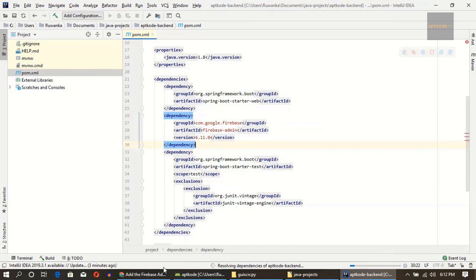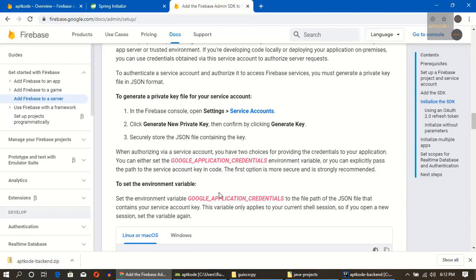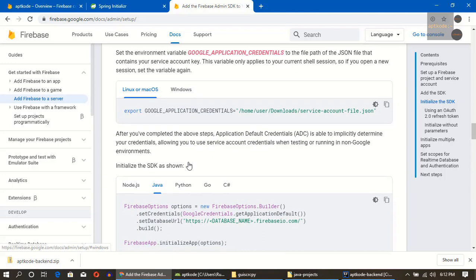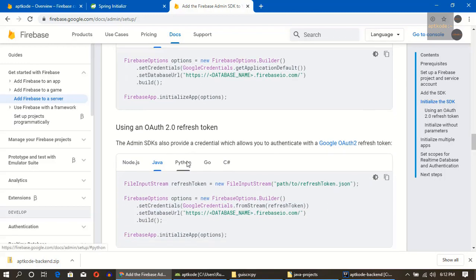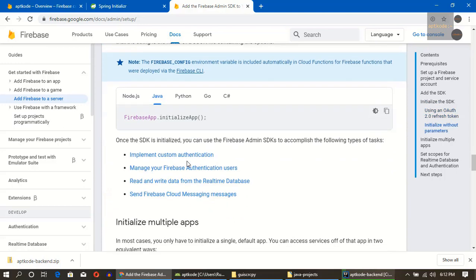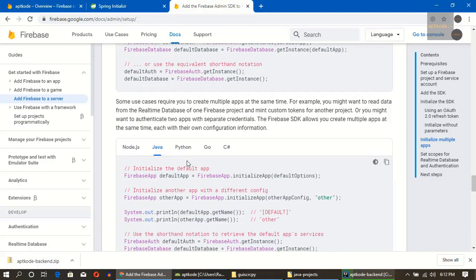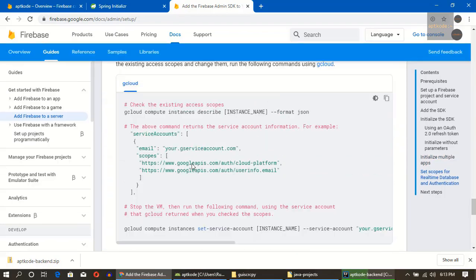Let's import, and for initializing the SDK, there are several ways actually. One is setting up an environment variable for the service account file. The other one is loading that file in the application. So that's the one I'm going to use. Also, we can use an OAuth2 refresh token if you want to initialize the SDK. There are several ways, including with multiple apps. All those things are included in this documentation, so I'll add a link to this page in the description.